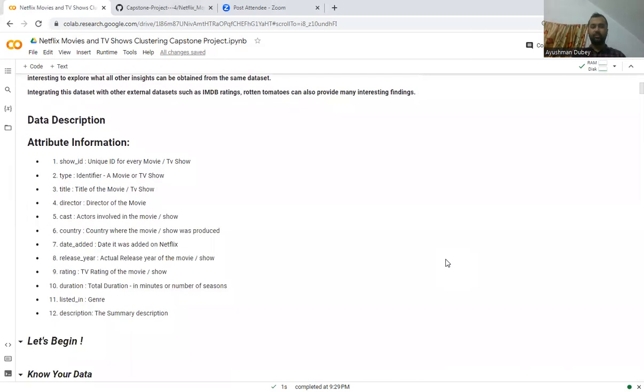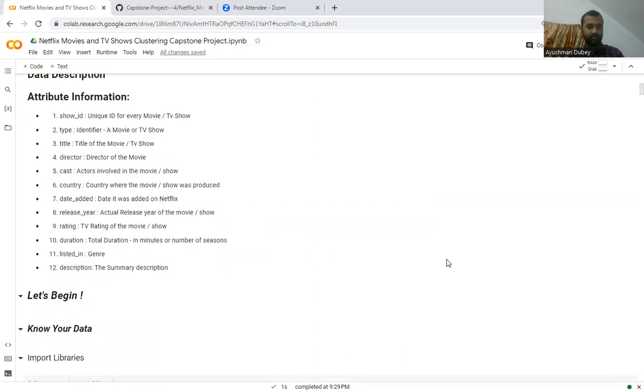So these were some attributes present in our data set, like show ID, the unique ID for each and every movie and TV show, the title of the movie or TV show, cast, the actors or crew of that show, the country which that show originated from, release year, and duration.